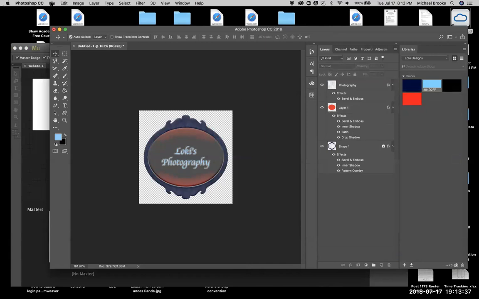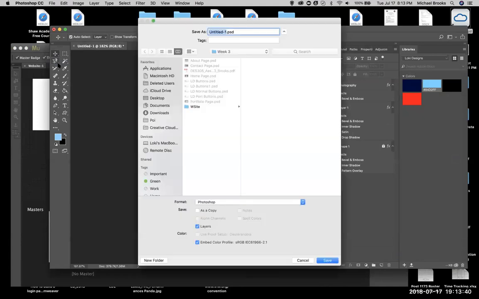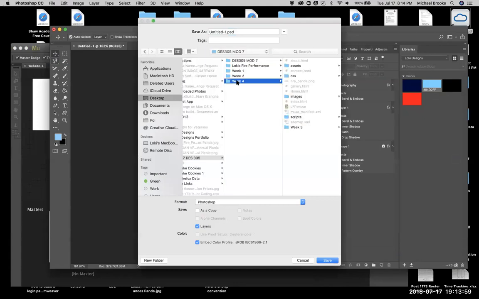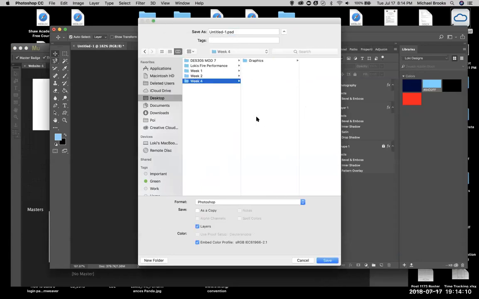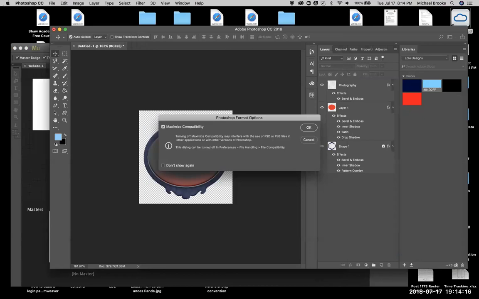All right. So file, save as. Okay, here we're working on that. And now, go back. Now we're on week 4. We're going to add a new folder. The graphics. All right, so this is logo. All right, so now I have my logo.